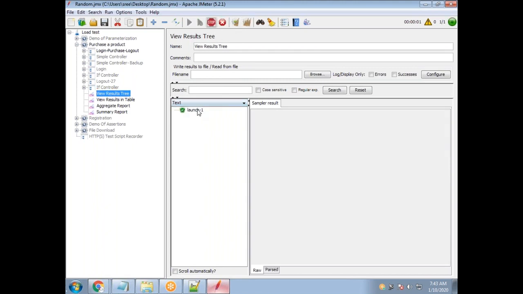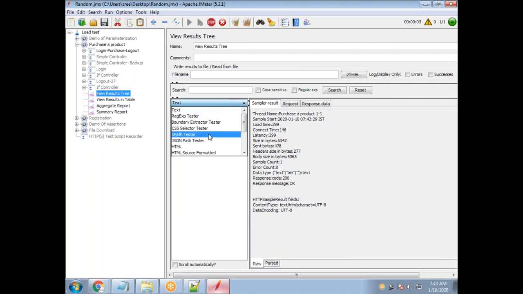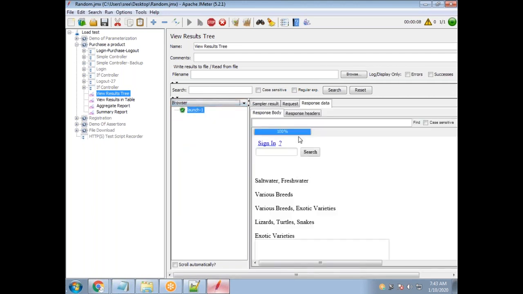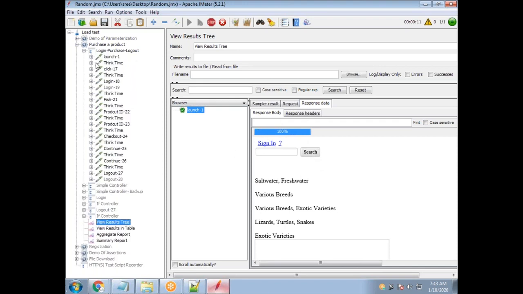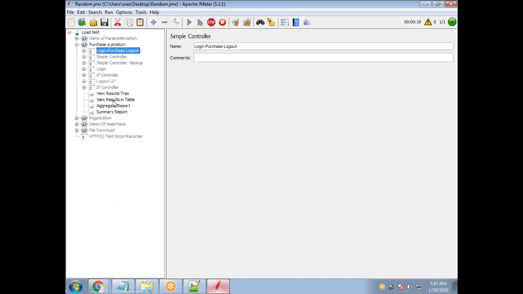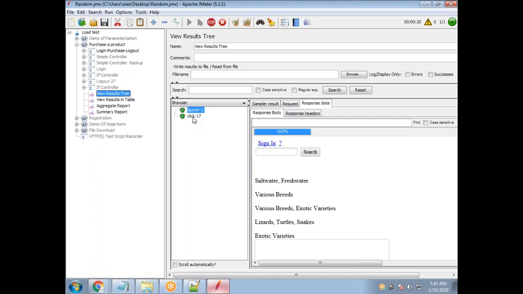Now, I'll select the browser over here so that I'll be clearly able to see what is happening. Here I'm launching it. Maybe I have the timers here. Let me see what the think time is. Think time is huge, guys, so that's why it is taking a lot of time.